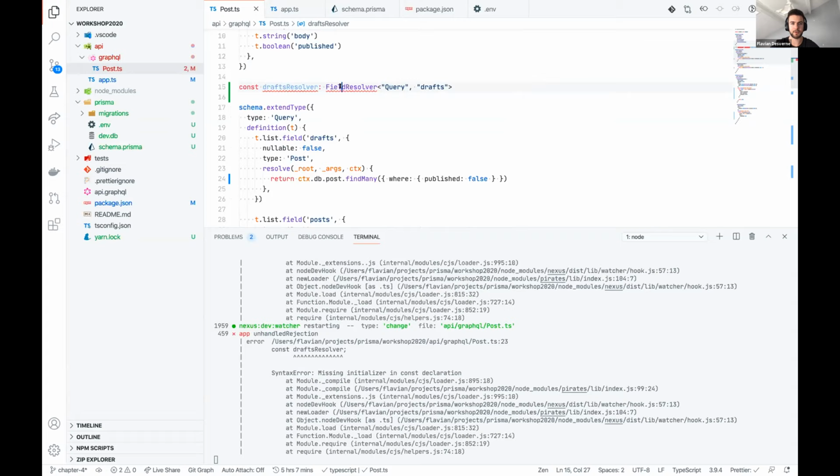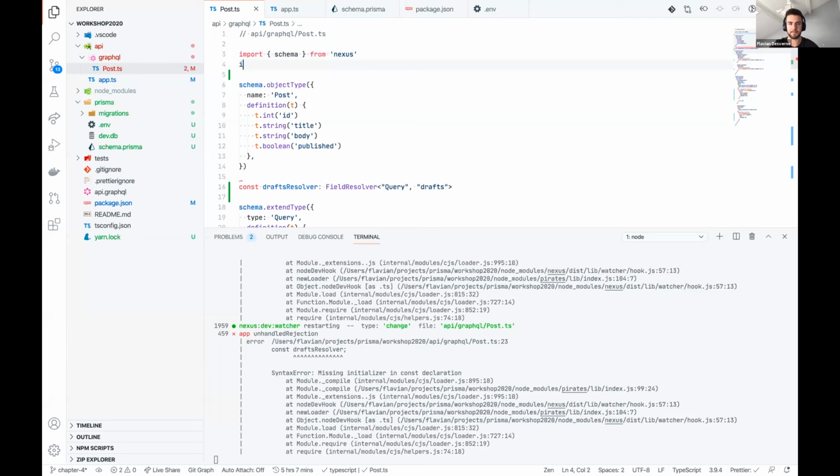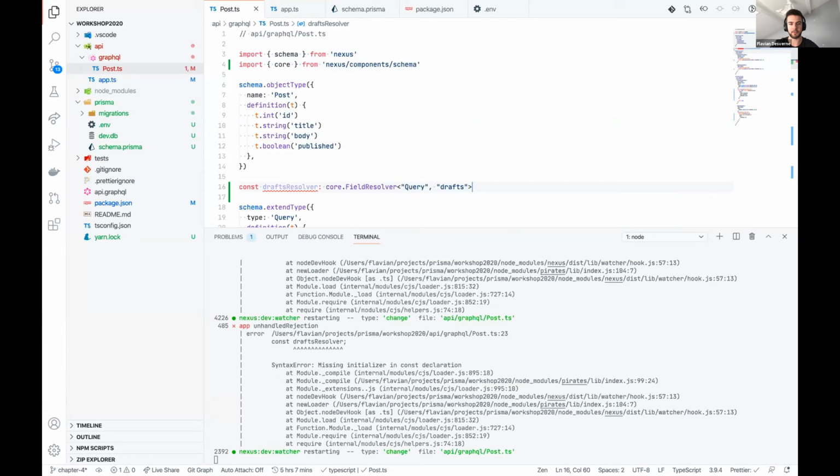There's a bit of friction here. These types are still only available on the underlying library that powers the Nexus framework, which is called Nexus Schema. But you should be able to import that type from Nexus components, yeah. Yep, from the schema here. And from that, you should have access to something called core, and that should allow you to type your resolver. There we go.